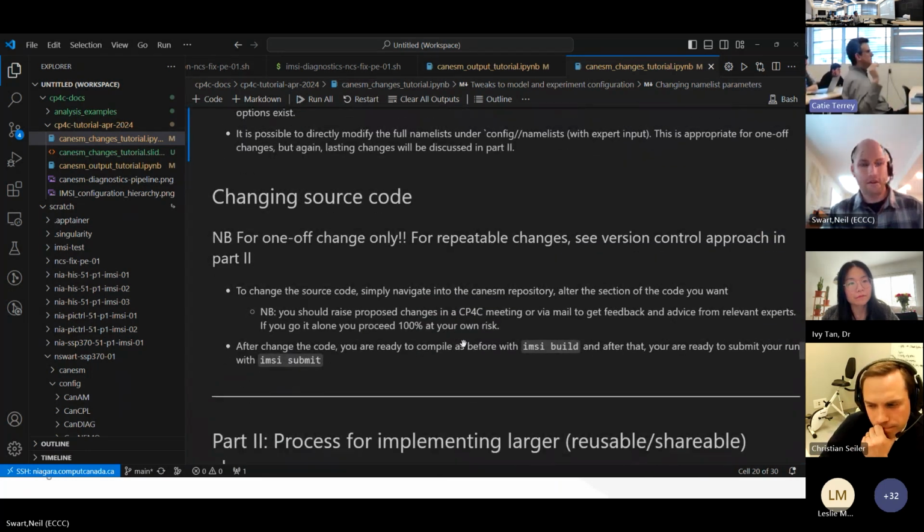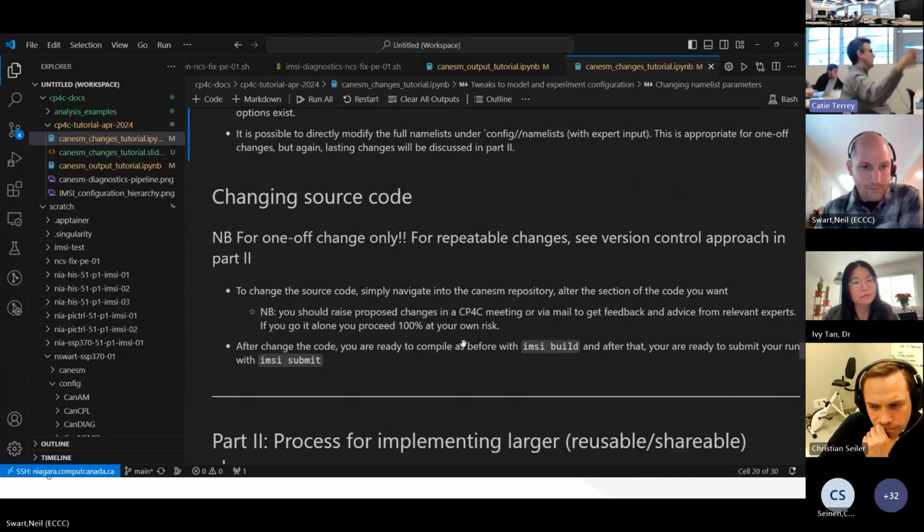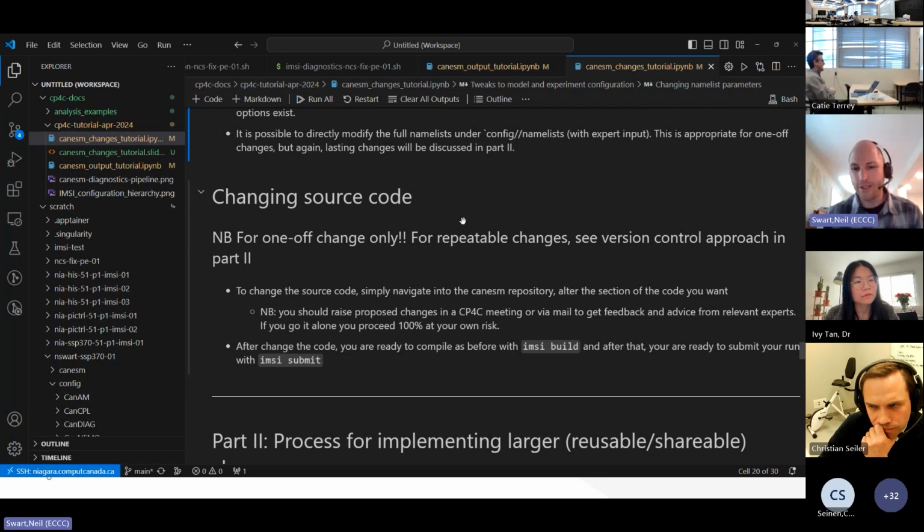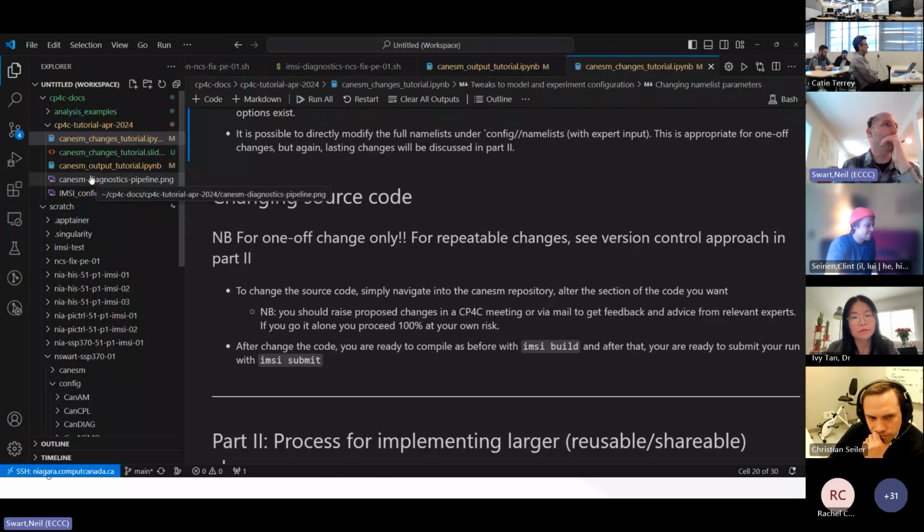So Neil, just to clarify, does the JSON file supersede or overwrite what you edit in the name list, say in CanAM settings? Which gets kept, the JSON or the name list? Okay, so that's exactly what mzconfig does. Good point. Let's look at that explicitly.